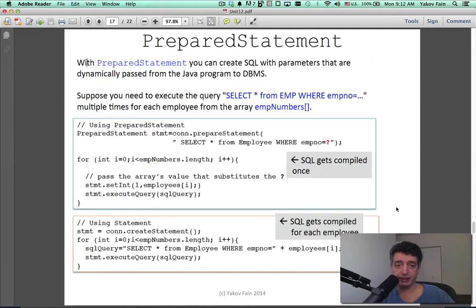Prepared statement. A prepared statement is something different compared to a statement. Let's imagine a situation when you have to run some query from your Java program, but not like we did before, select star from employee. The query doesn't change, but we want to build a string by concatenating something to the string. Say we have a collection of employee numbers, and for every employee we want to get the information about the employee and maybe do something with it. Print it, or process it, or send it to somebody.